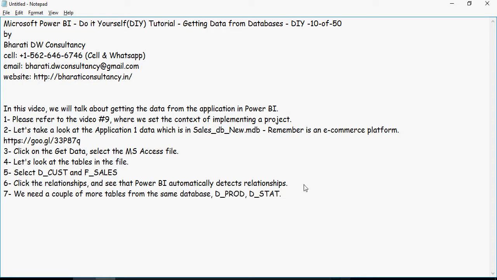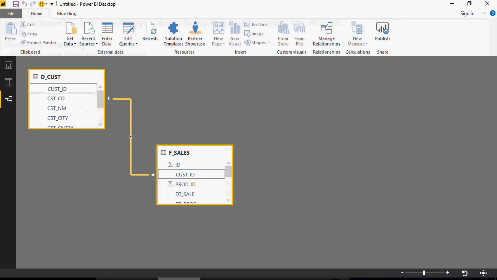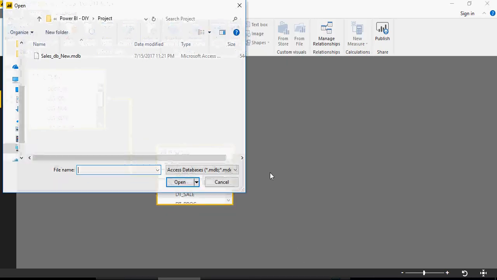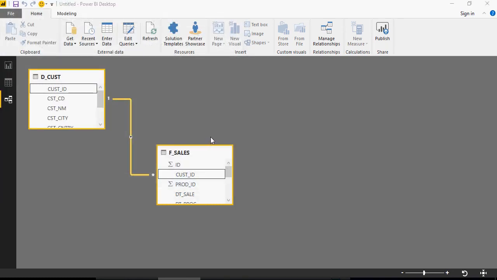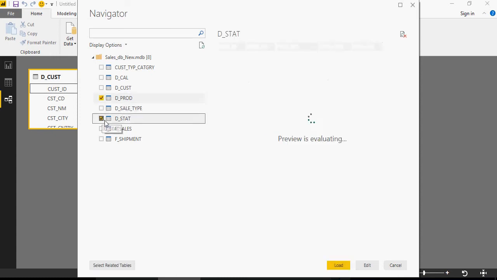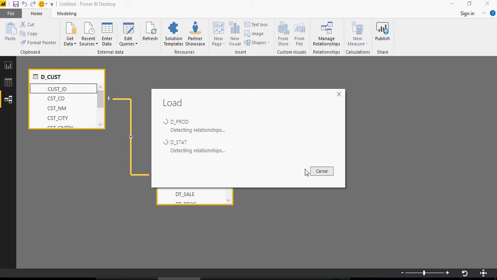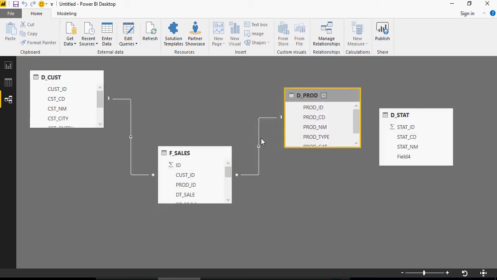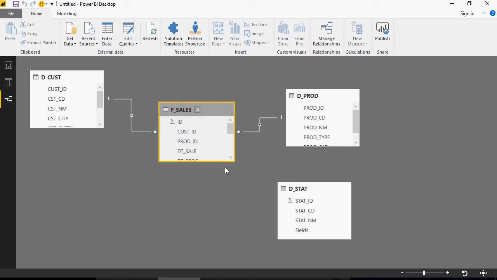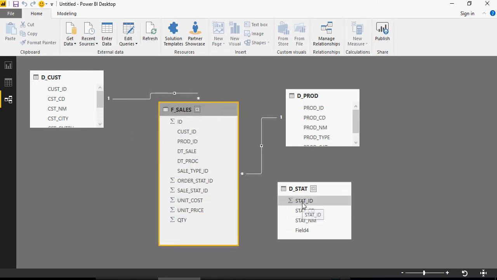We need a couple more tables from the same database, which are DPROD and DSTAT. Let's bring them in and use the same method as used in step 3, which is Get Data. We're going to use exactly the same method and we will get the data in Power BI. So go back here, click on Get Data, More, Access Database, Connect. Again, select the same database. This time, select DPROD and DSTAT and click on Load. You can see that it's detecting the relationship, but it only detected the relationship for product. It wasn't able to detect the relationship for stat. The reason is that in this fact table there is no stat ID per se. It's order stat ID.